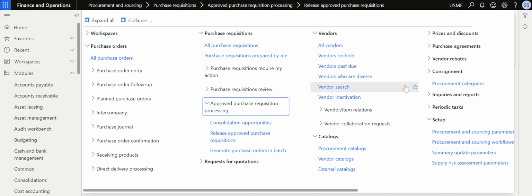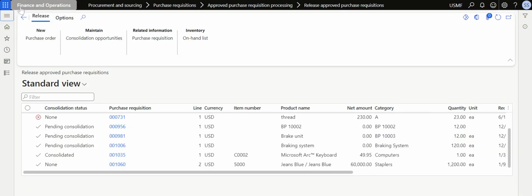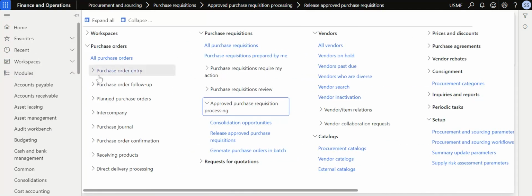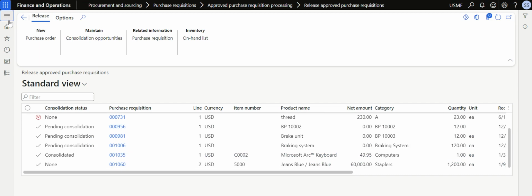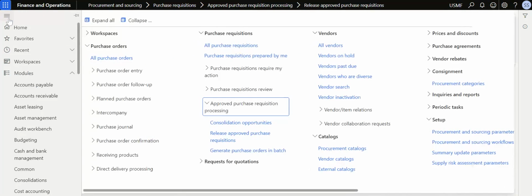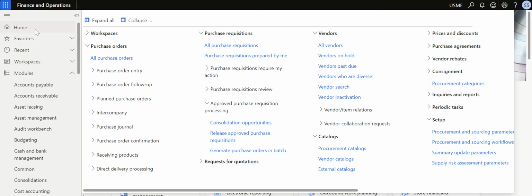requisitions, right? So this is the standard process for consolidating the approved purchase requisitions, and then you can go ahead and negotiate a price with your vendors and place a purchase order based on the negotiated price, right? So that's the topic for today.